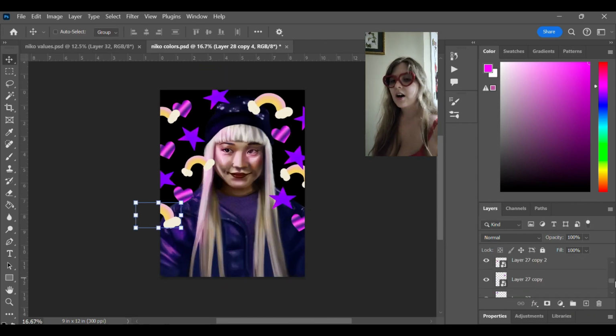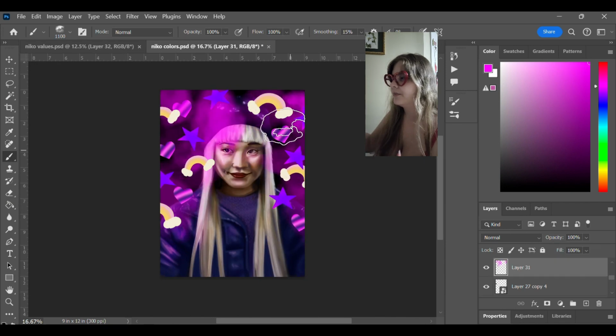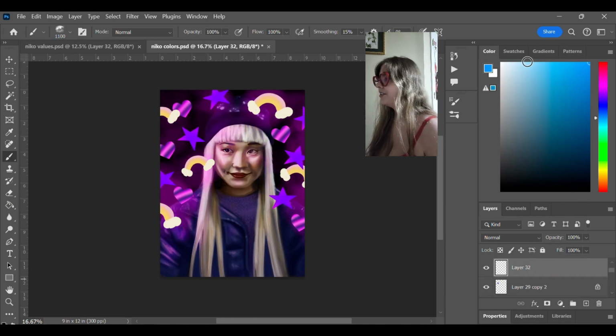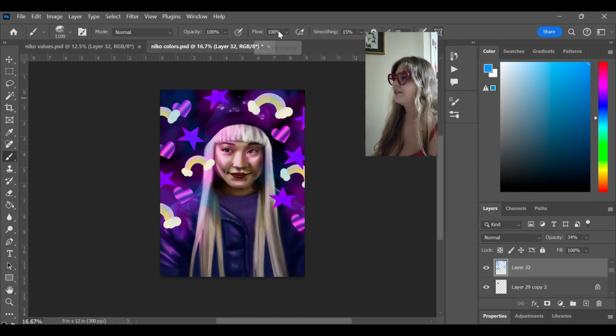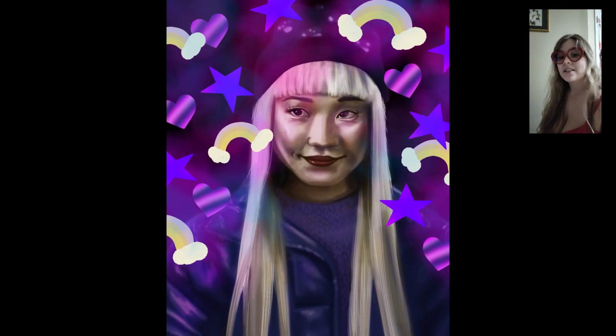I also added fog between the layers of hearts and stars and rainbows, and here you can see the final illustration, and the next part will be the animation.